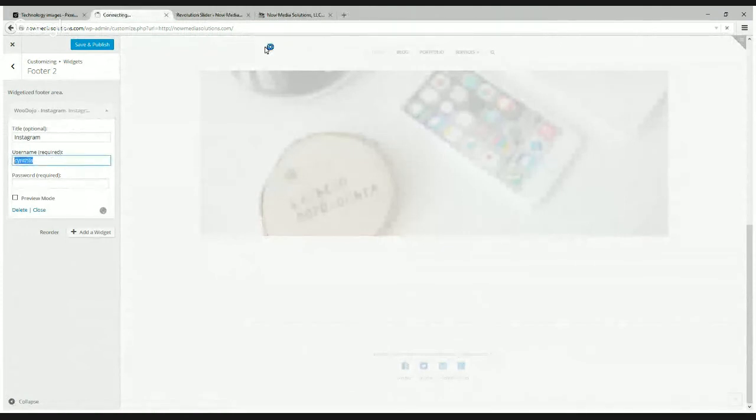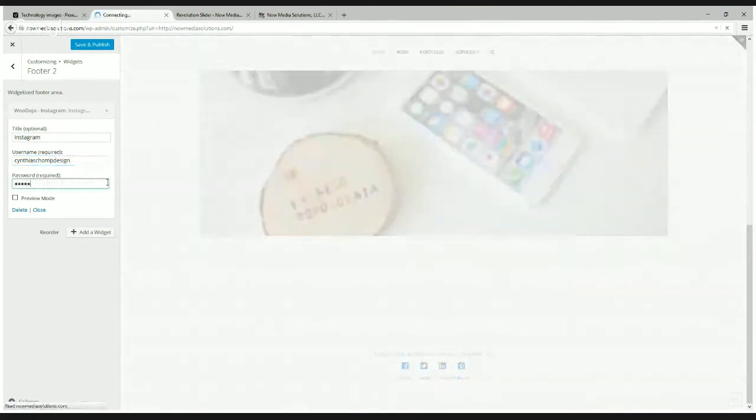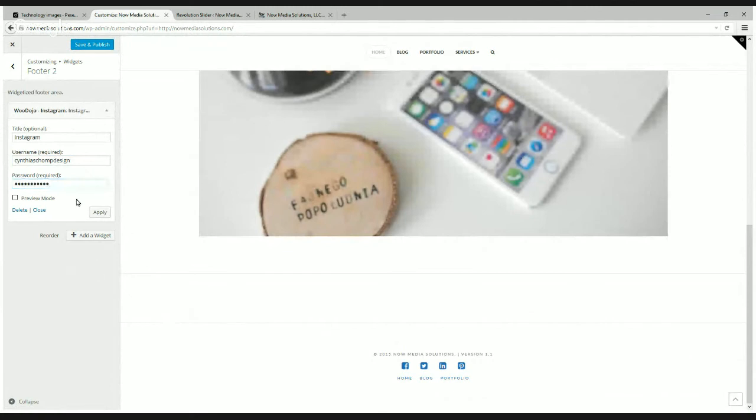Username. We don't have one yet. We'll put mine just for now. What the crap is my password? I don't know. I don't know either. I logged into it once on my phone and that's it. Who remembers that? Is that even my username? I don't even know.